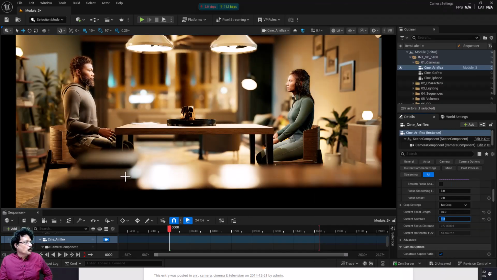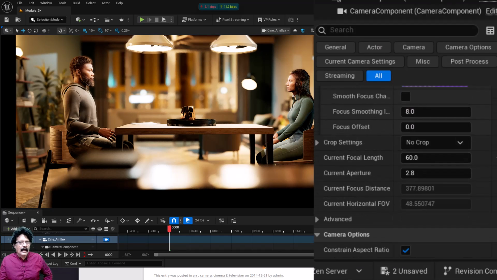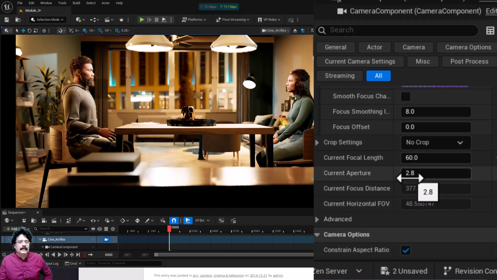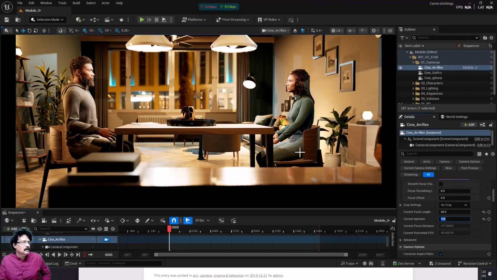If I want both of these to be focused, I will focus now on the subject, and if I want the book to be focused, I can move down here and I have the setting here, current aperture set to 2.8. I will change this to 16 and press enter, and when I make it 16, you can see both the table and this image are focused.